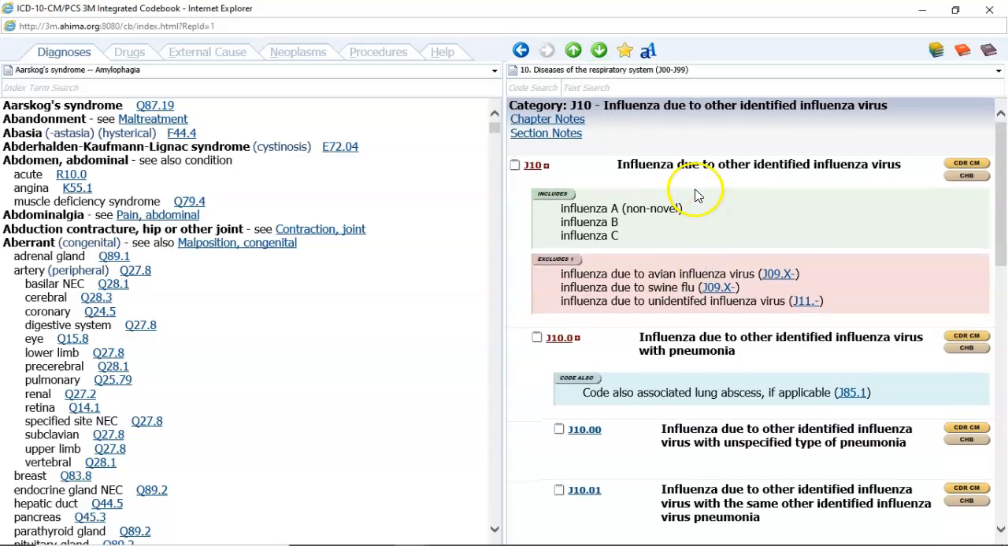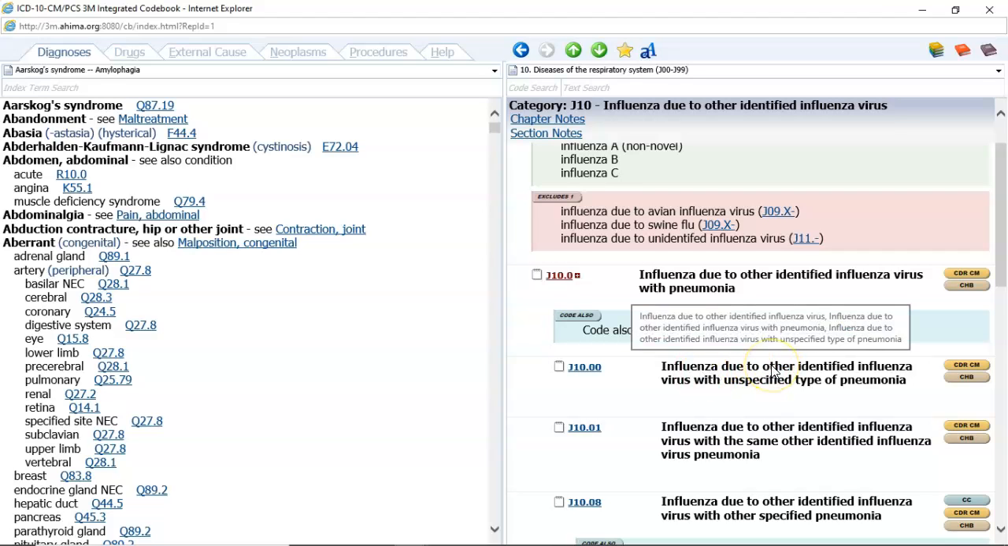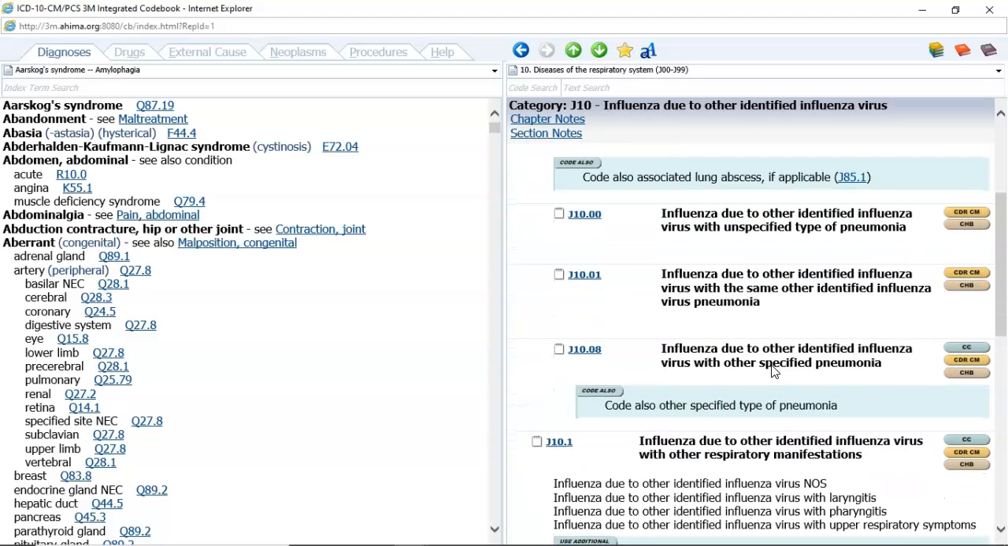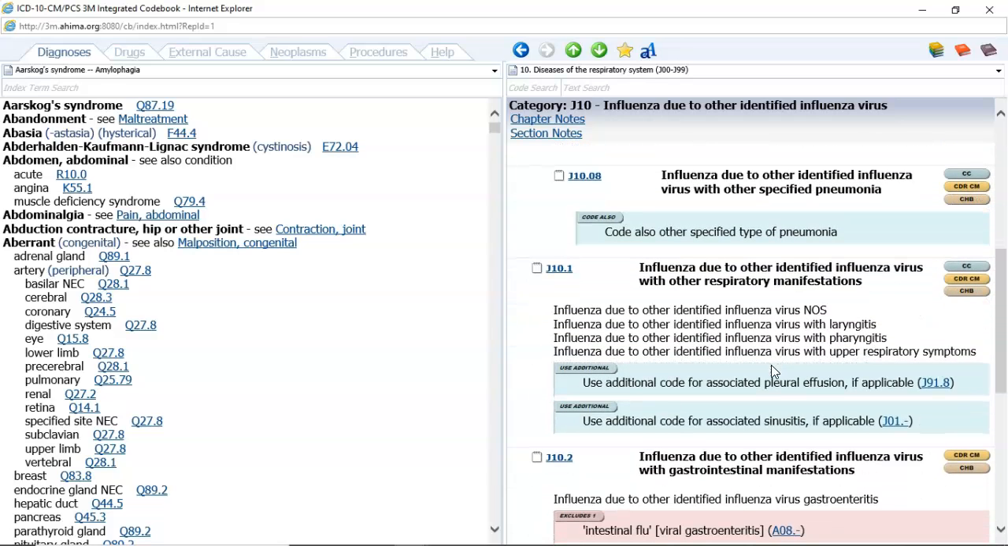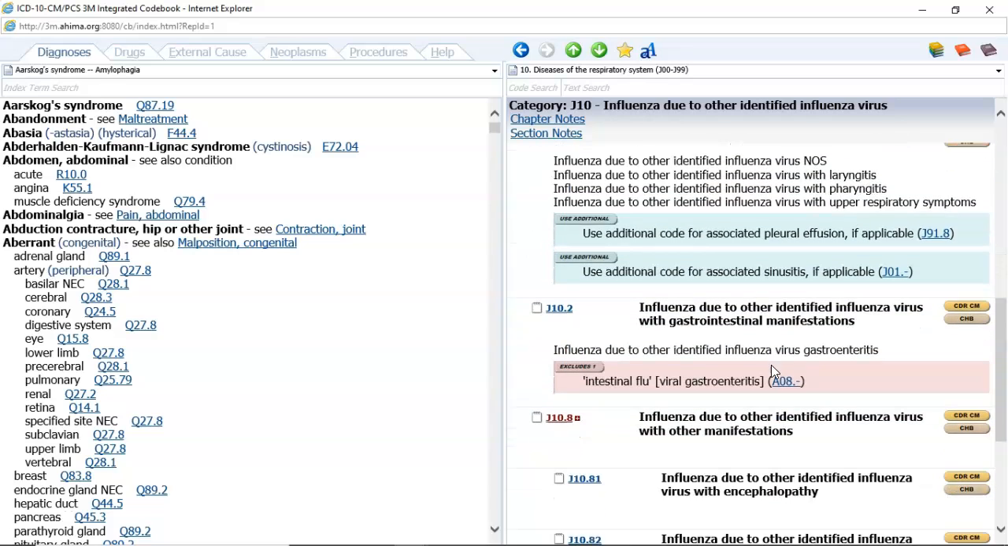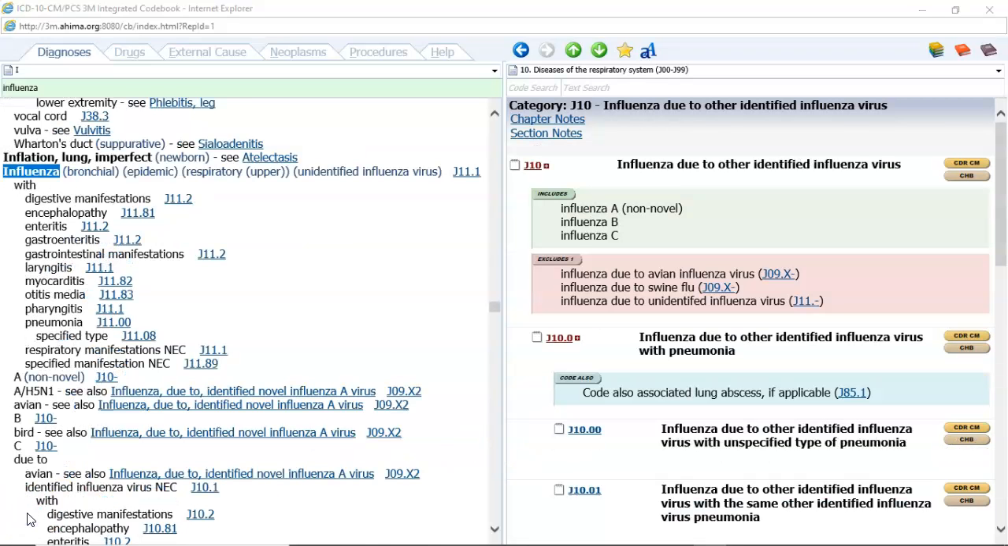When we look at the category of J10, these are additional types of influenzas that have to be confirmed before they can be coded. This guideline tells you that confirmation is based on physician's documentation, so you don't actually have to have a positive lab value to assign these codes.